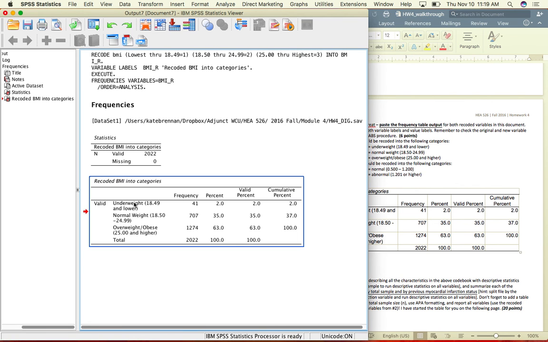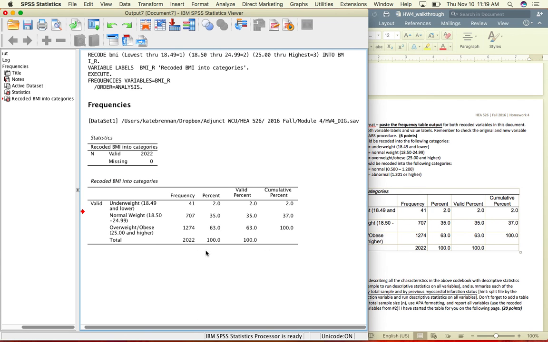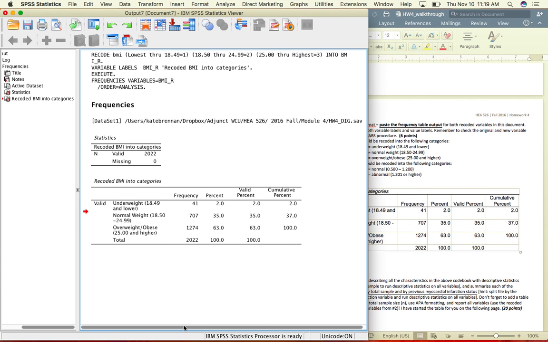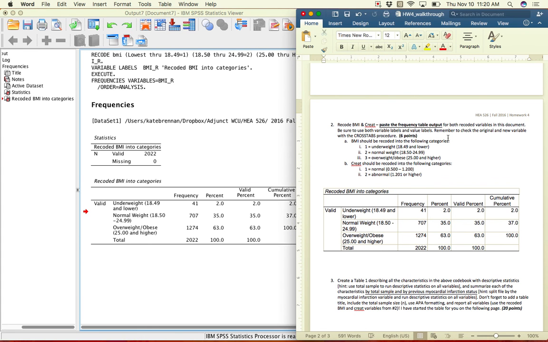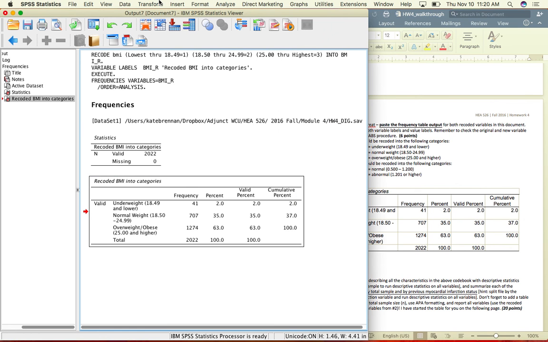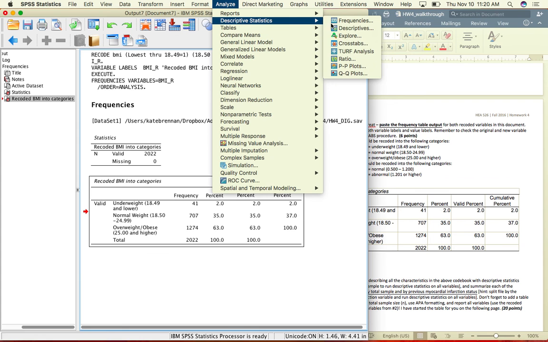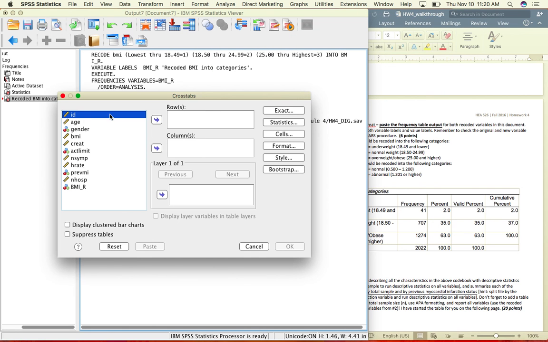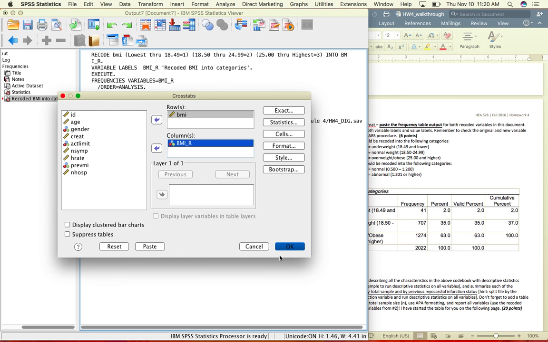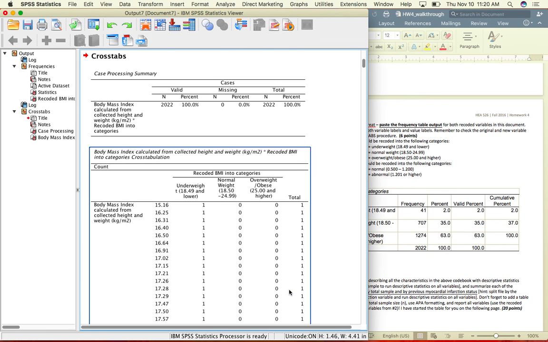So if you didn't include the right thing for the assignment, this is what I'm looking for in the future. The other thing it talks about is using the crosstabs procedure to check. So that's when we go into Analyze, Descriptives, Crosstabs, and we bring our original BMI over in the rows and the new variable in the columns. Now we're just going to press OK.